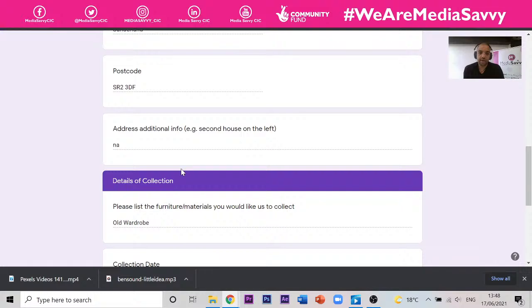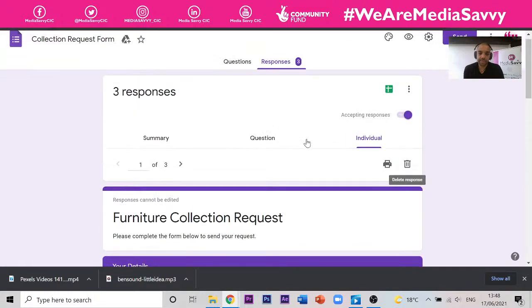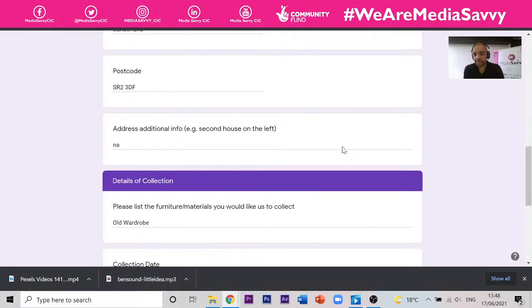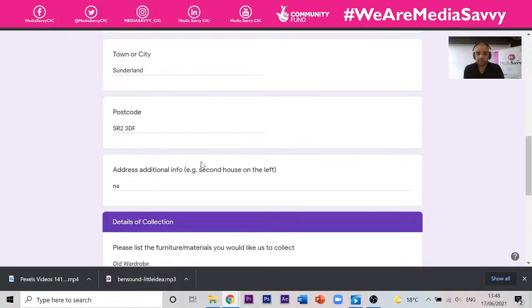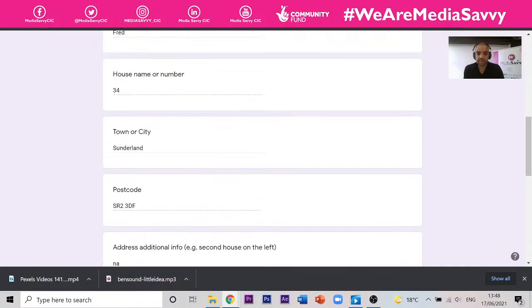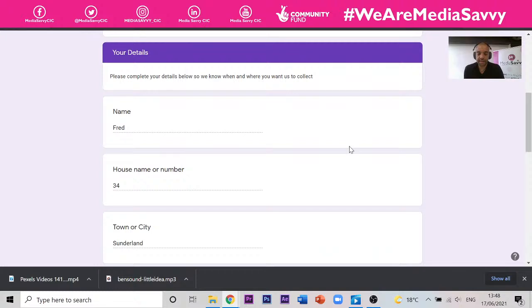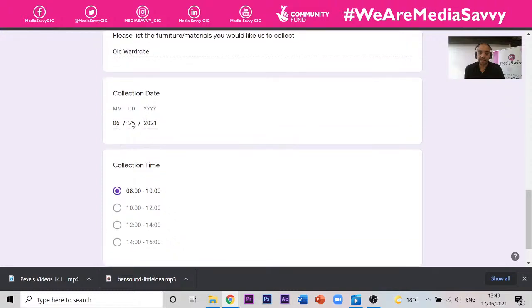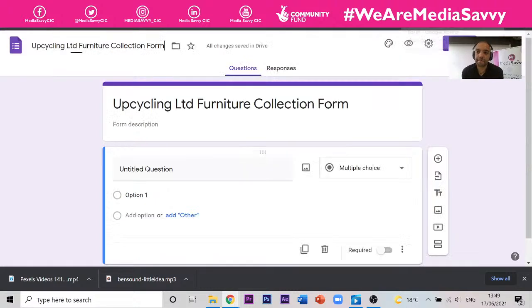Okay, so now it's really easy for Fred to fill in because it's got that information there. We can tell Fred what information we want, and that's what he's filled in, and then we get this information back, which is really useful. We could print this out, or we could even just keep it on our laptops or tablets, and we know then, right, Fred wants this collecting on the 26th of June, so we can then start scheduling in our collections. So as you can see, that's quite useful.